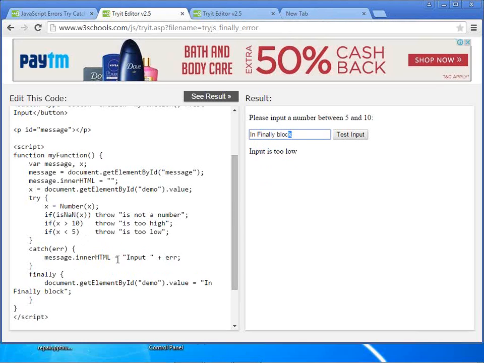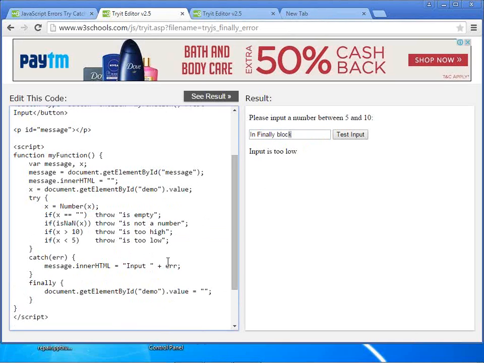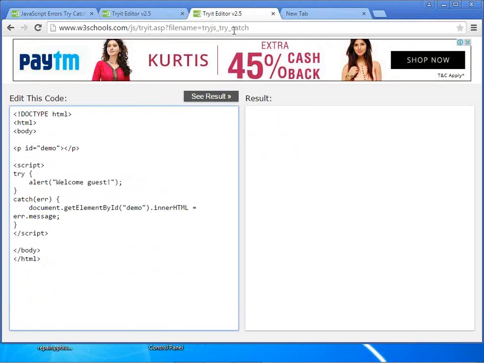Finally, you are trying to do something irrespective of all these things. You are trying to assign the value to be blank. So try, catch and finally we'll be doing. You are assigning the value to be blank. Say, for example, if you do something like 30, input is too high, and putting the value to be blank, and finally it's doing some more job before winding it up.